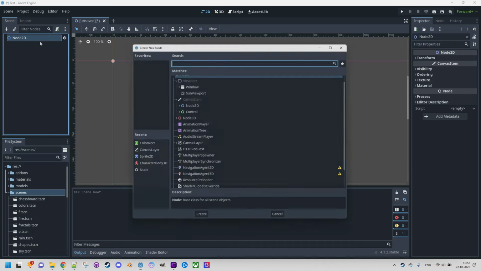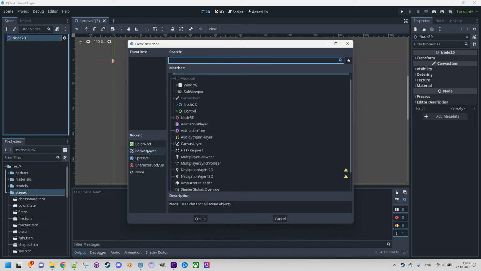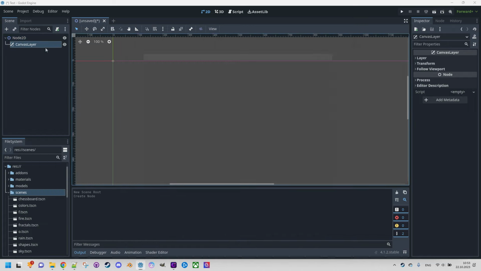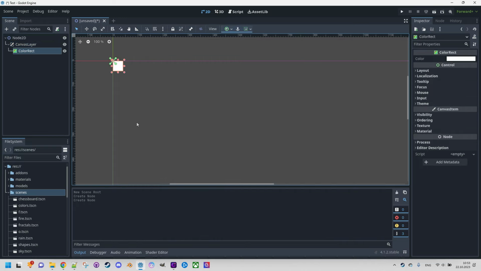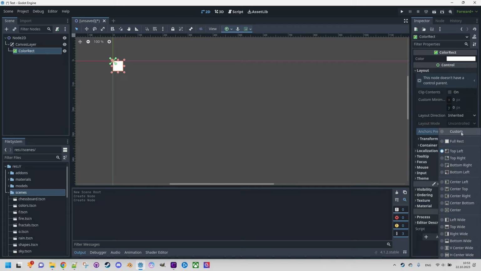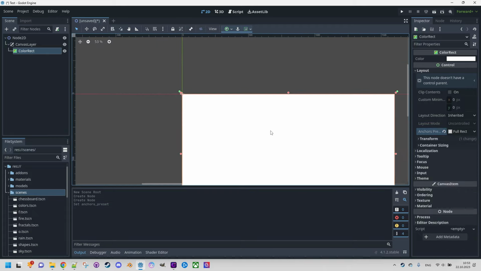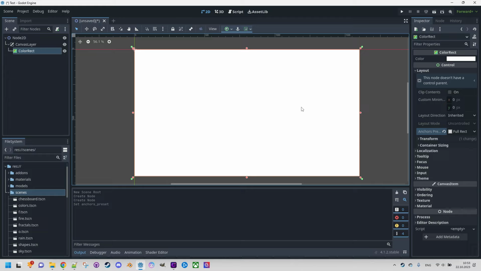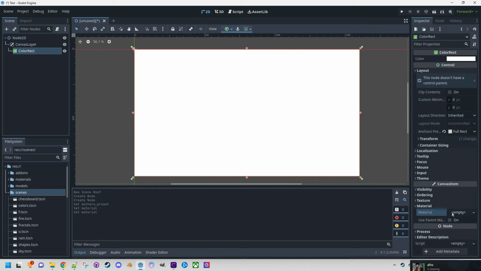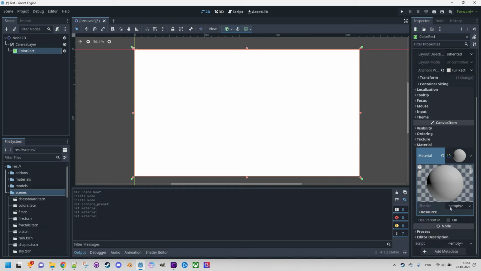2D scene, right-click, add child node, canvas layer, right-click, add child node, color rect, and then we want this color rect to fill the whole viewport. So in layout, we'll just select the full rect anchors preset. And we have to add a material. It would be a new canvas item. It would be a new shader material, of course.